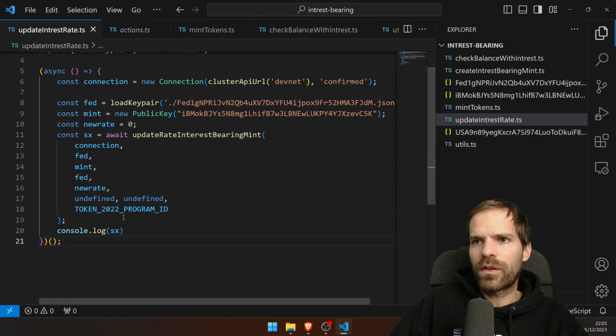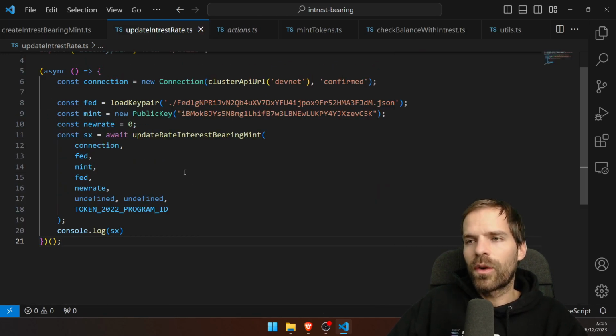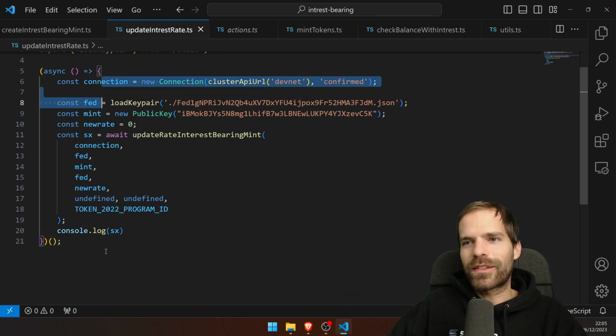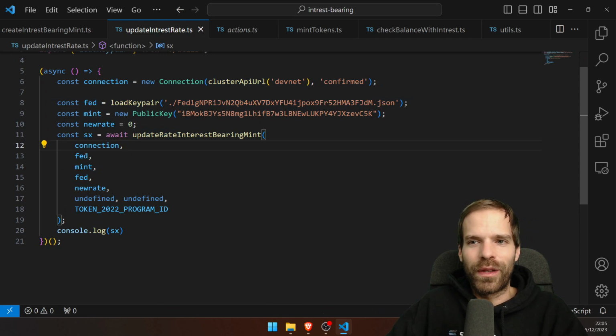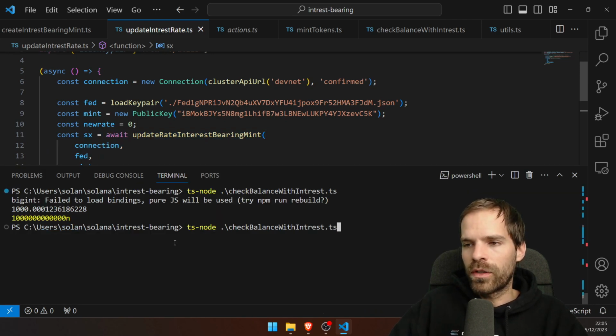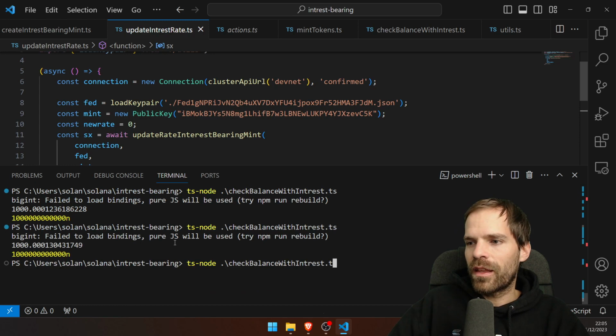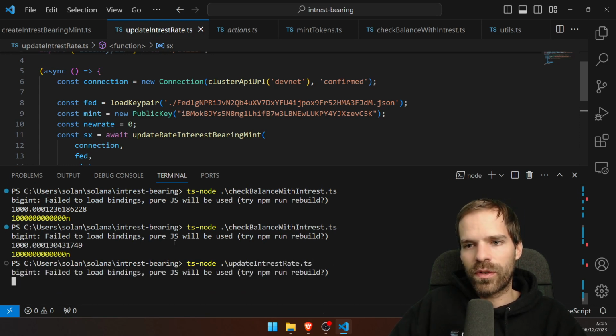By the way, that's how the entire thing looks. There we go. Clean screen. Thank you. Super simple. We just call that with the Fed being the payer and the rate authority, and we define a new rate. So let's check once again the balance, and then directly after we update our interest rate.